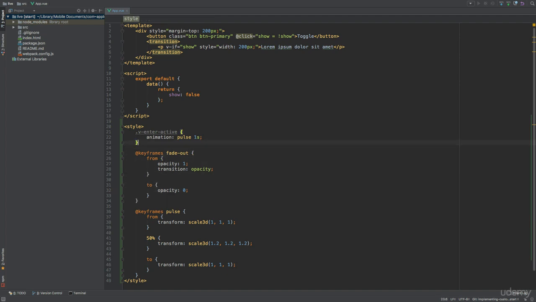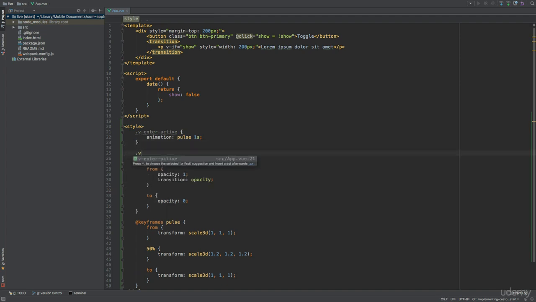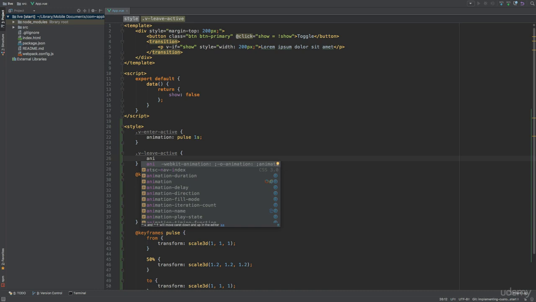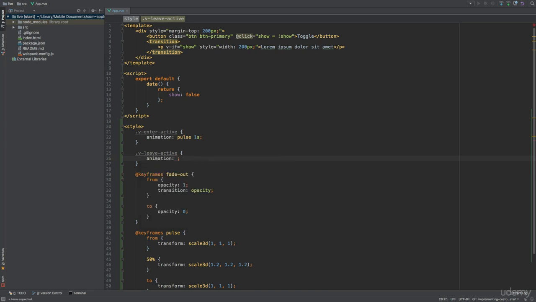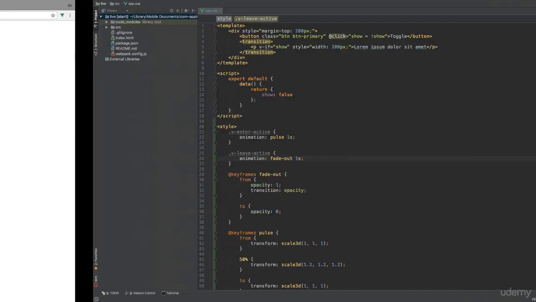So let's go up and add a style for the v-leave-active class and use the animation CSS property with the fade out keyframe and set the duration to 1 second. And now we should see the paragraph fading out when clicking the button the second time.